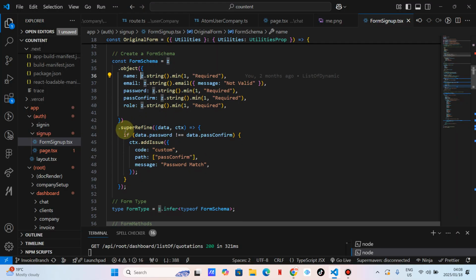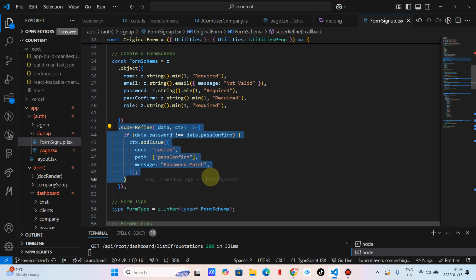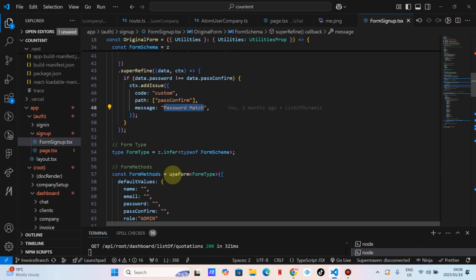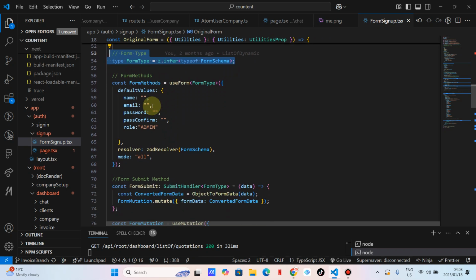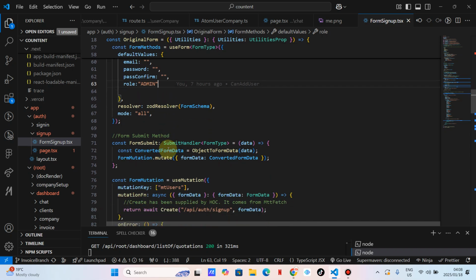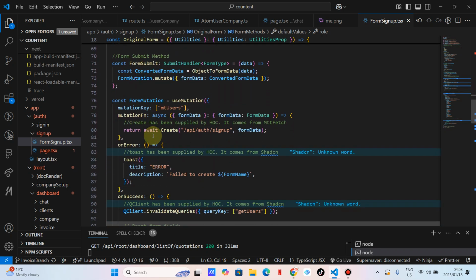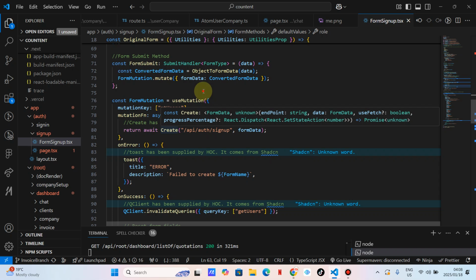As you can see, guys, this is the part that makes sure that the passwords must match. Here is that warning. And then we've got a form type, which is just TypeScript. And then we've got some form methods, which is equal to useForm. With this one, please go and study React Hook Form, but I'm just showing you. These are the defaults. Then we've got form submit, and we've got form mutation.